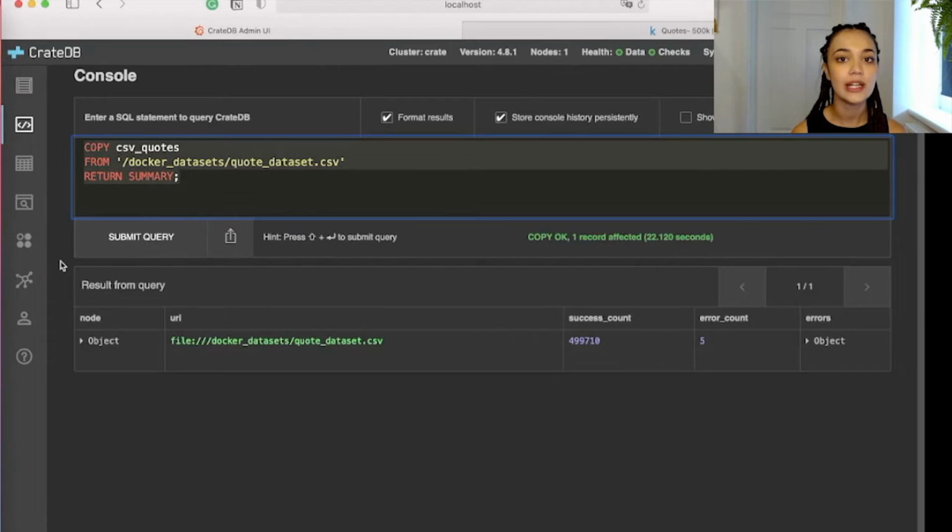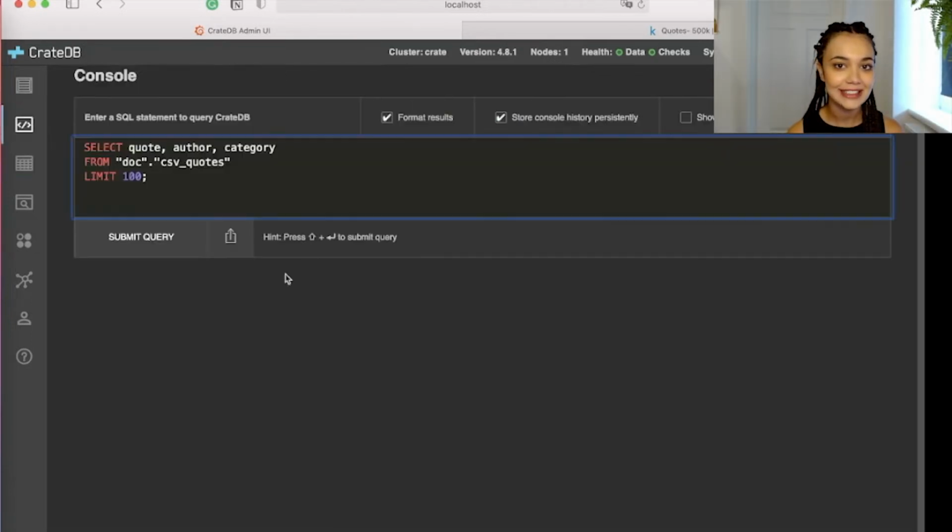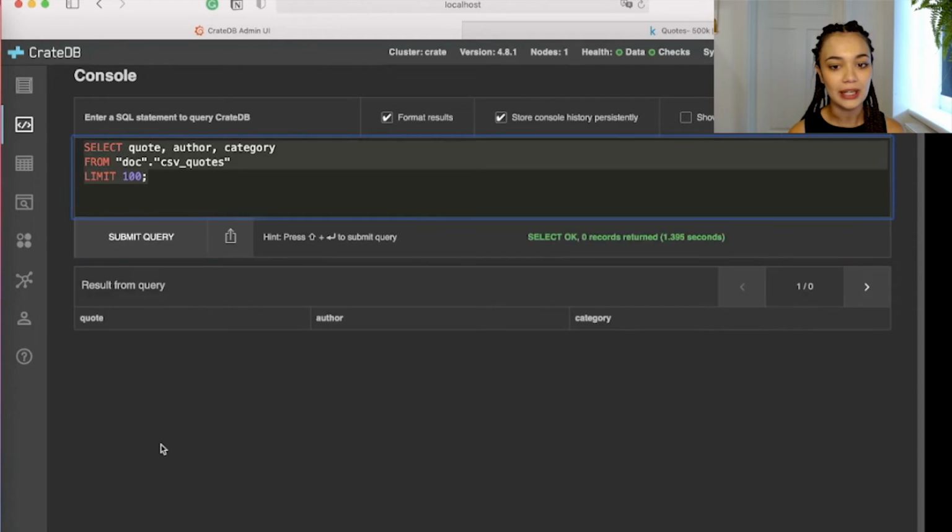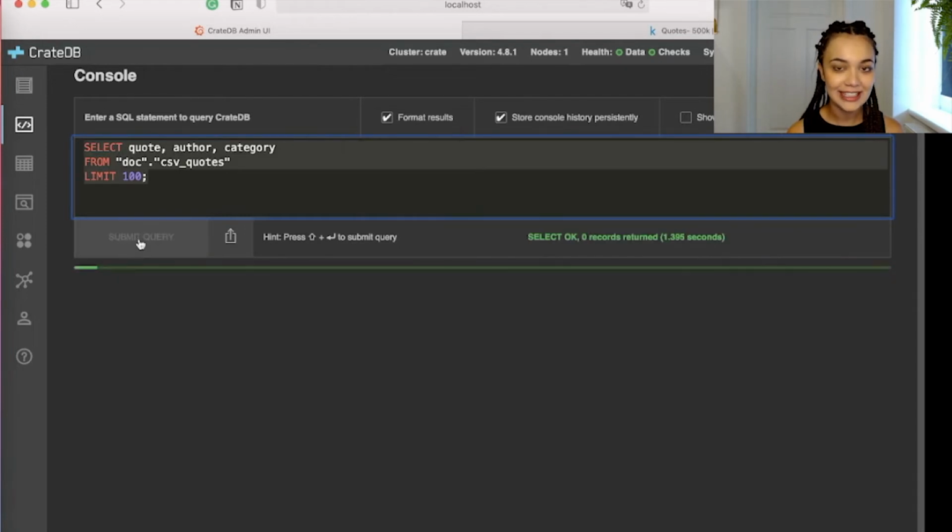And here I see that CrateDB reports 5 errors in this immense import, which is over 500,000 records. And this is probably due to some formatting issues within the dataset. But most importantly, I see that CrateDB ingested close to 500,000 rows in a matter of seconds. And now I can query the csv quotes table in the table browser, and I get a glimpse of the imported data.